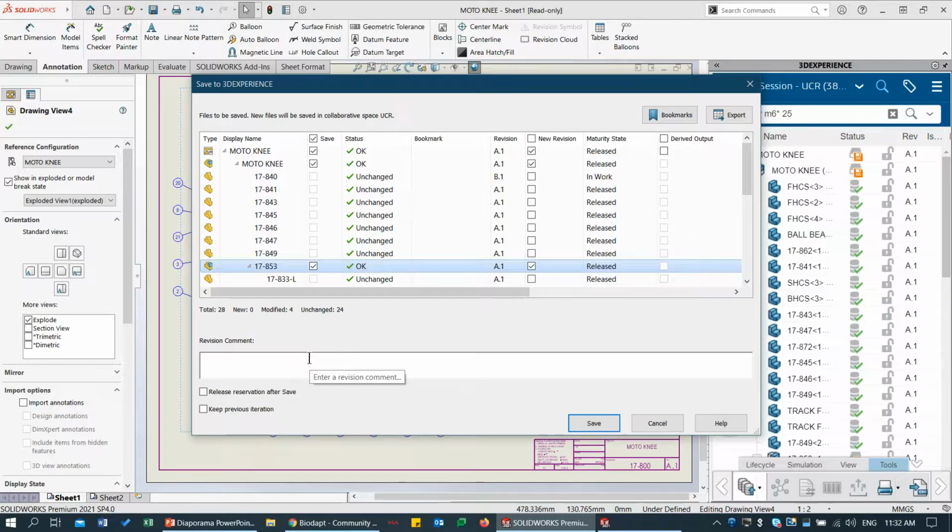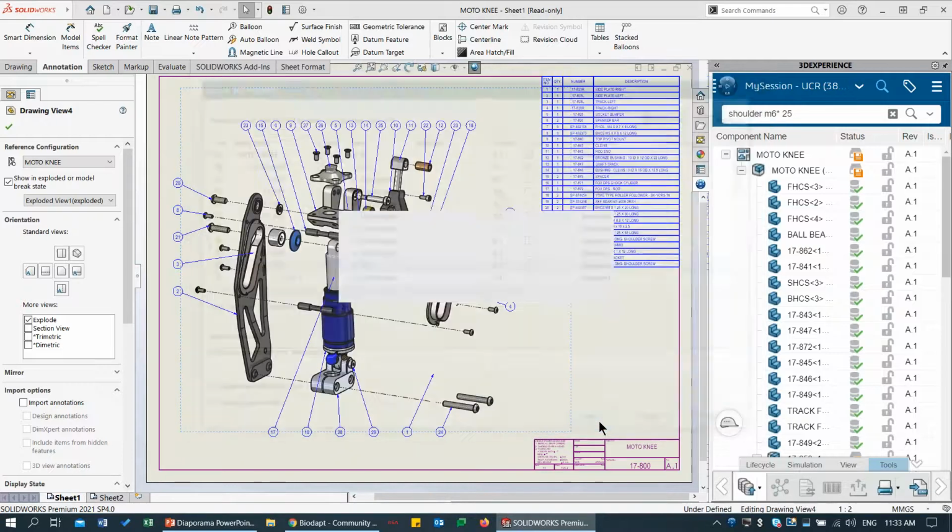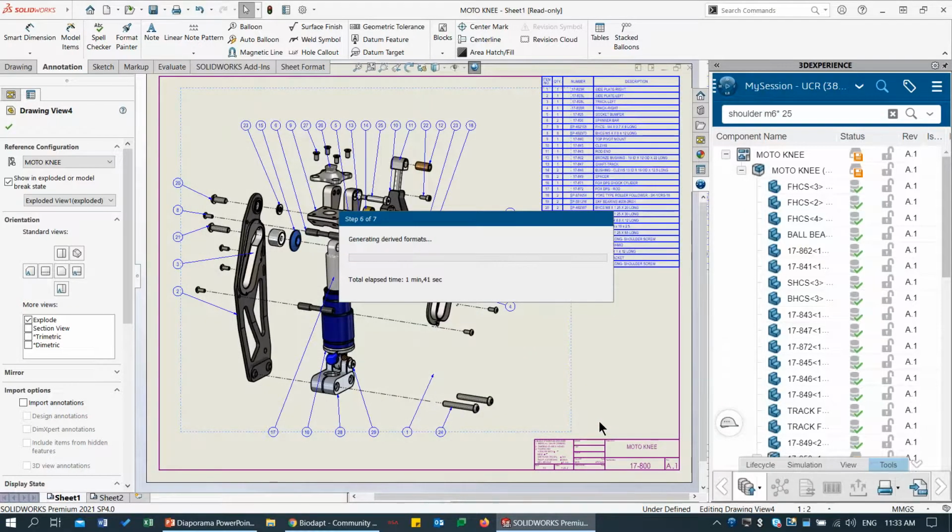I'll simply put a comment, and I say I replaced the lower bracket, and what did I do as well? Removed clash, and I think we're good to go. So once I've done this, I can now save that under a new revision on the platform, and you've seen me do it before. Now we're saving back to the cloud, and you'll see all of these check marks turn green after it's been saved and updated.